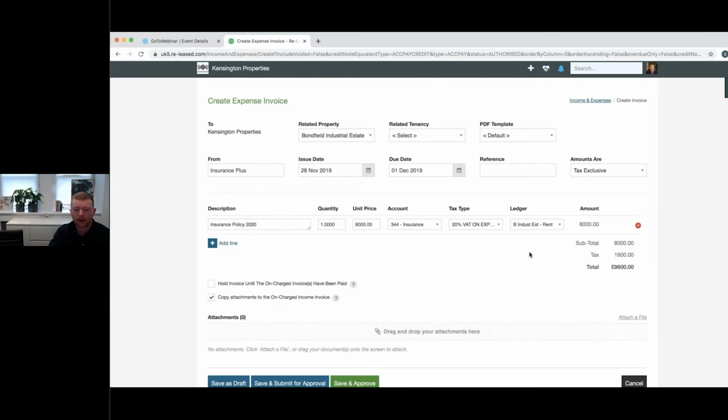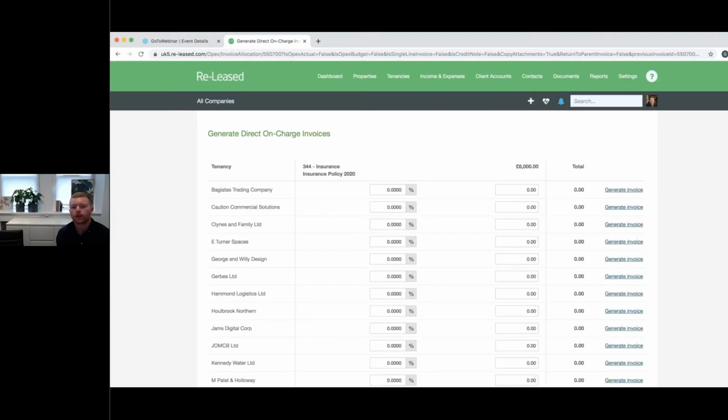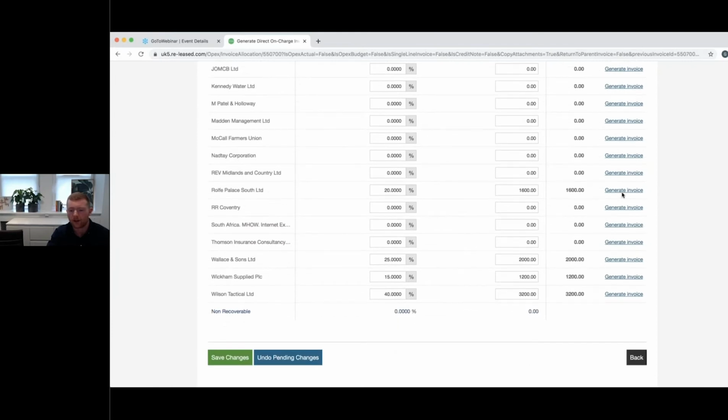Okay, so I've got my £8,000 invoice, £9,600 gross, and I can save and approve that. The next screen is my direct on-charge screen. So I've got my tenancies for the property, but if I scroll down, I can see the relevant ones that fit the rule. So Rolf Palace South Limited are liable for 20% there, and I can see that apportionment as well. I can change that if I wanted to manually override it, and you can see that the amounts update, and you can see that my non-recoverable amounts also change. Or I can just go ahead and generate that invoice.